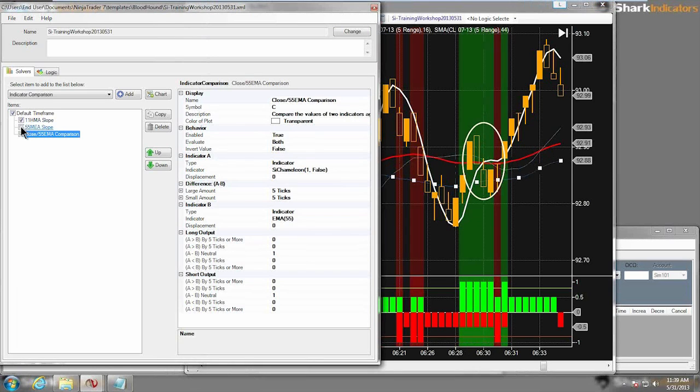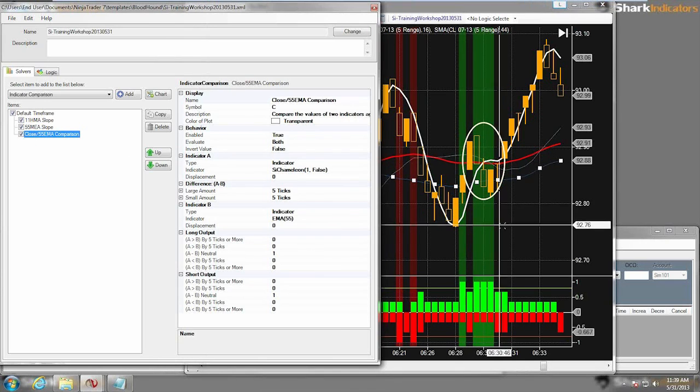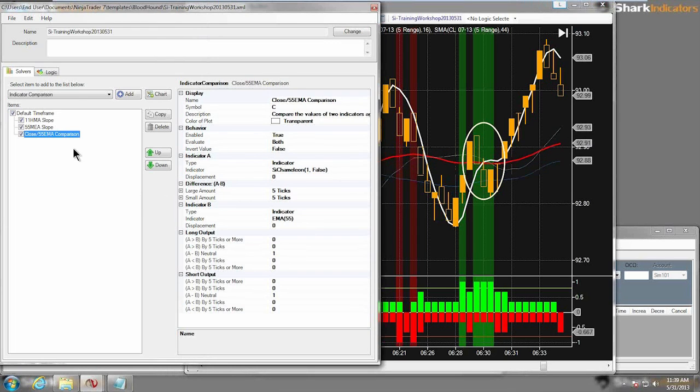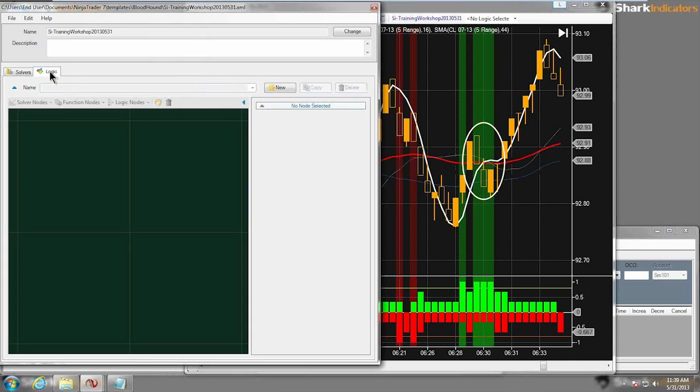All right, so now if I turn all of these solvers on, we can see when all 3 conditions are true. We can see the 55 EMA is sloping down, our 11 moving average is up, and then price came within 5 ticks. So you can see that you don't have to put this on the logic board, but most likely this is going to work with other solvers, other components.